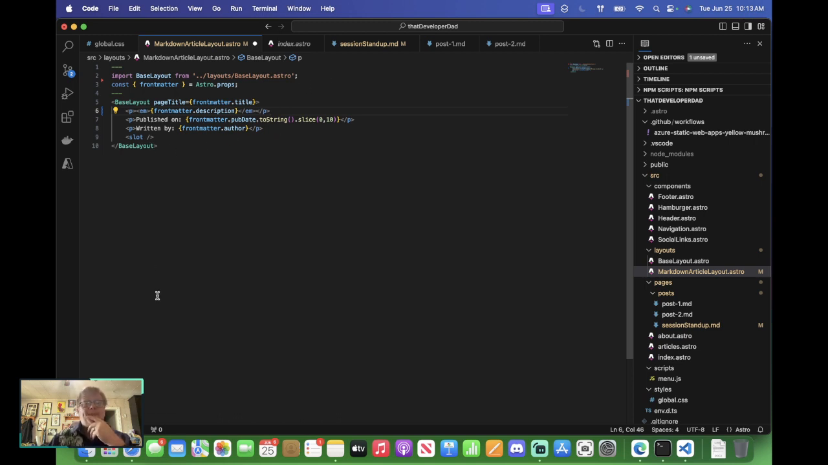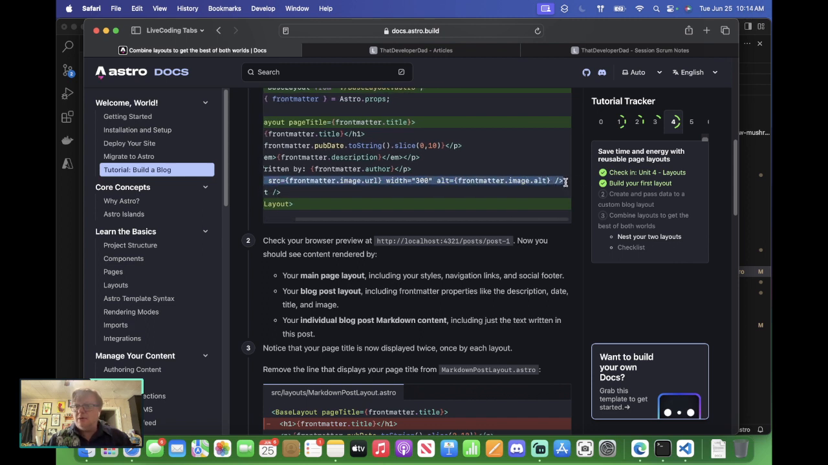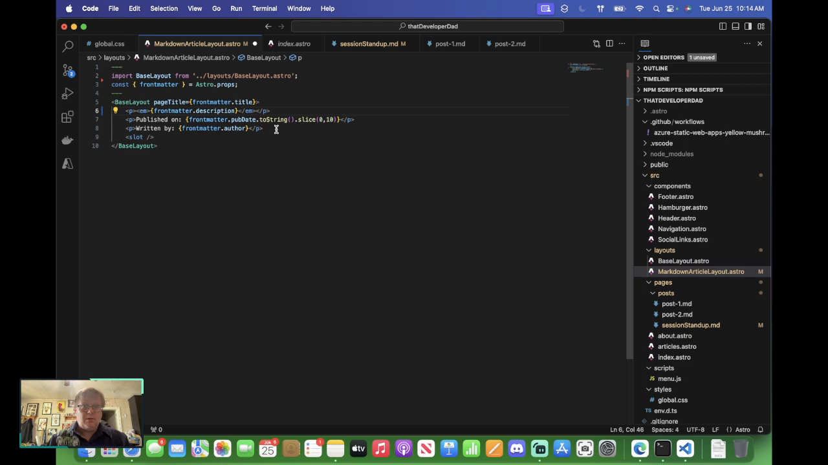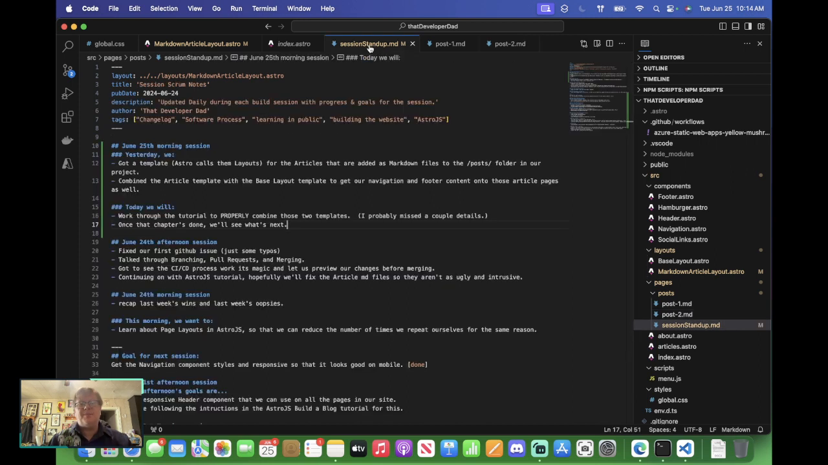Okay. I'm thinking ahead to how we want to customize this a little bit. And then let's go ahead and grab this image tag. Copy. Let's drop it here just for now, just to see what we get. And we know that post 1 has an image, post 2 does not, our session stand up does not. So I want to see how this reacts if there's no image specified in the front matter.